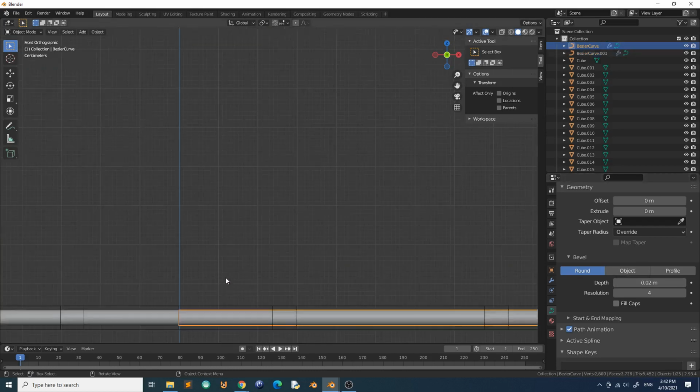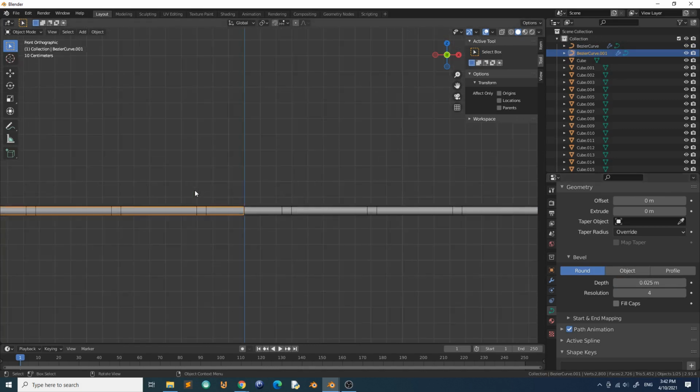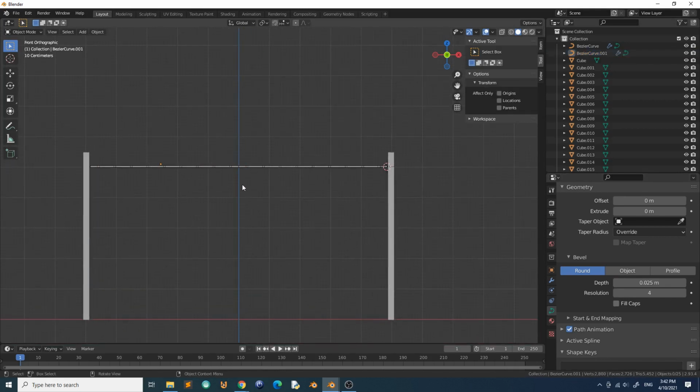So match the diameter of the curve to the solid, so they can be a little bit bigger. It's not that it's going to be much different from one side to the other. And let's test our simulation.